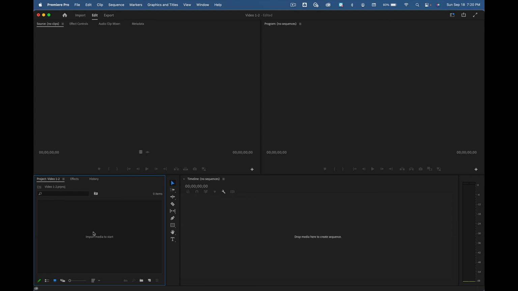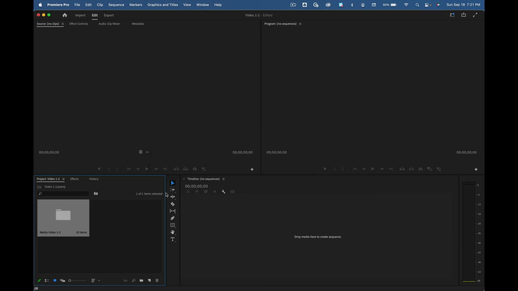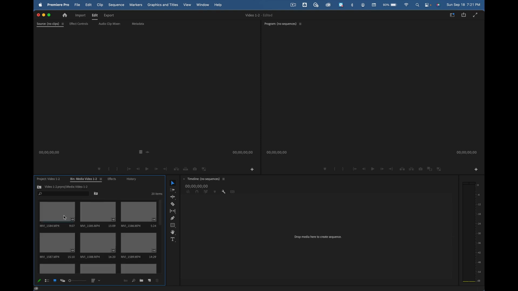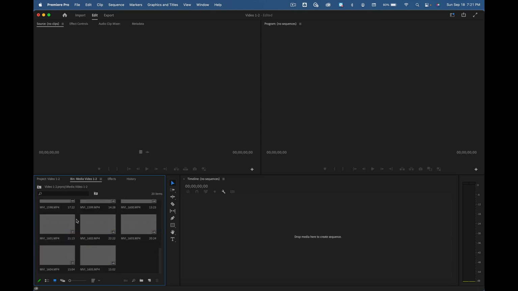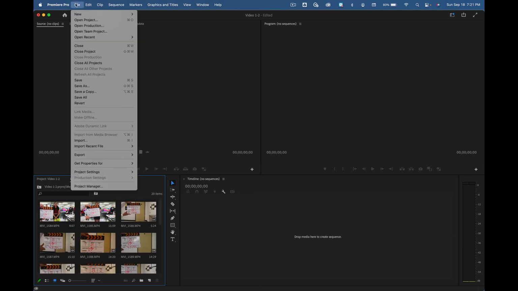So we have an empty project right now, but we have the effects folder and history tab, I should say. And so go on the project window, double click on import media to start. And I want you to pick your media folder right here, this guy, and just hit import. And it imports in all of your video clips. Double click on it and you'll see all of your video clips have now been placed in here. I want you to go up to File and say Save, or Command S.